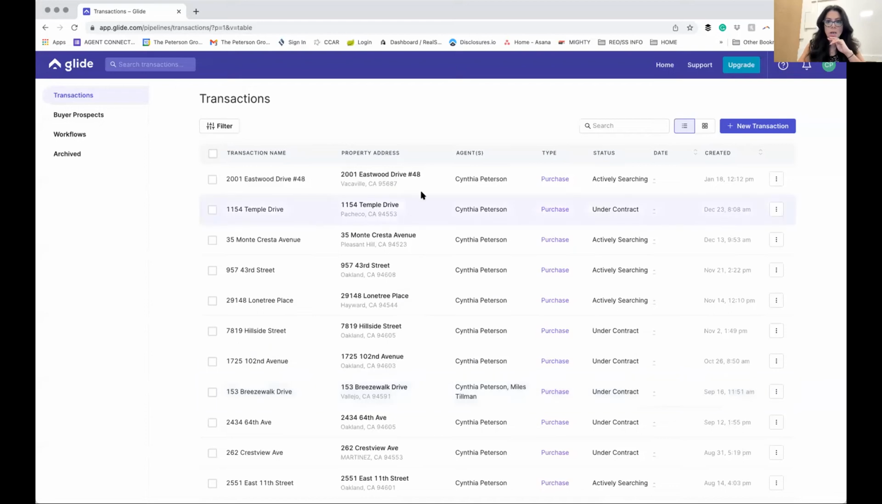Don't take notes on your notepad and then go home and transfer your notes into Zip Forms. No, do the AVID while you're at the property. Critical for you to do that. Let's go into Glide. Okay, cool.